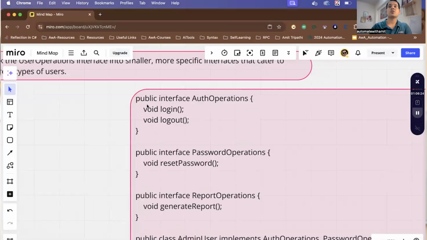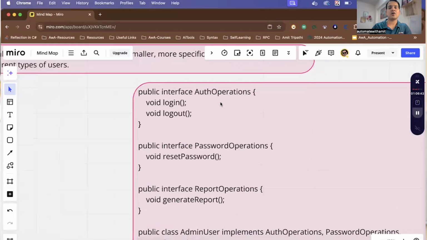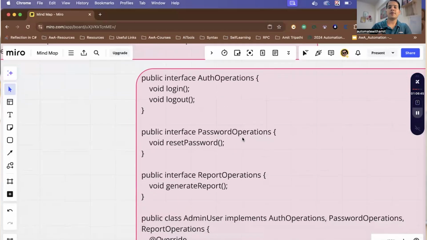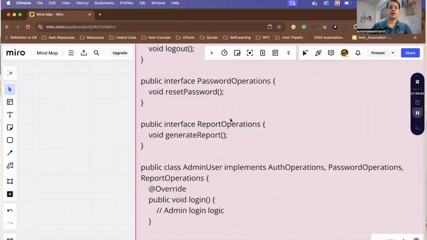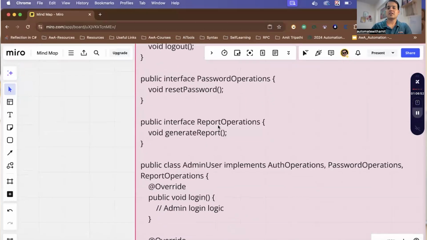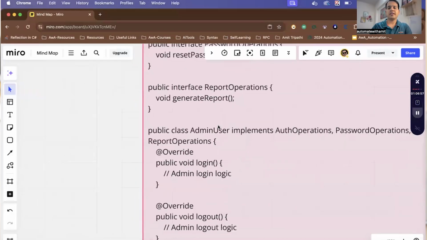We are segregating the interfaces based on their use case type and whatever methods they are going to hold. So we created a public interface, AuthOperations, which we broke out of user operations. This is basically for authentication operations: login, logout. Then a password operations interface, which is going to have reset password. And a public interface, ReportOperations, so whatever report generation related methods there are will be here.